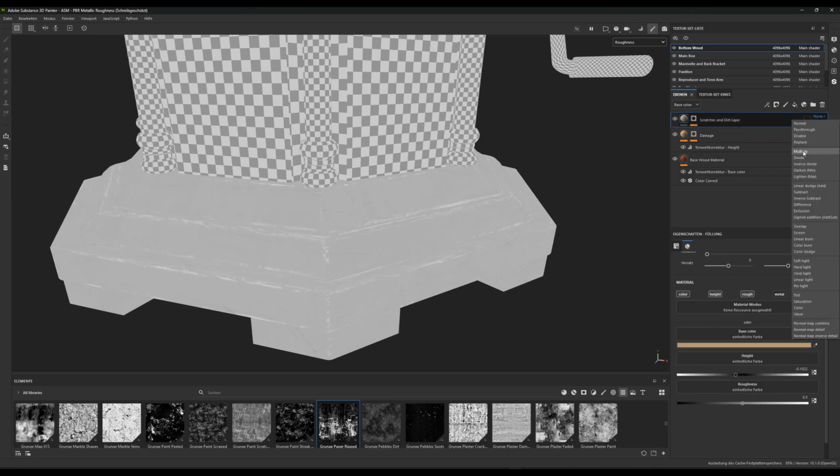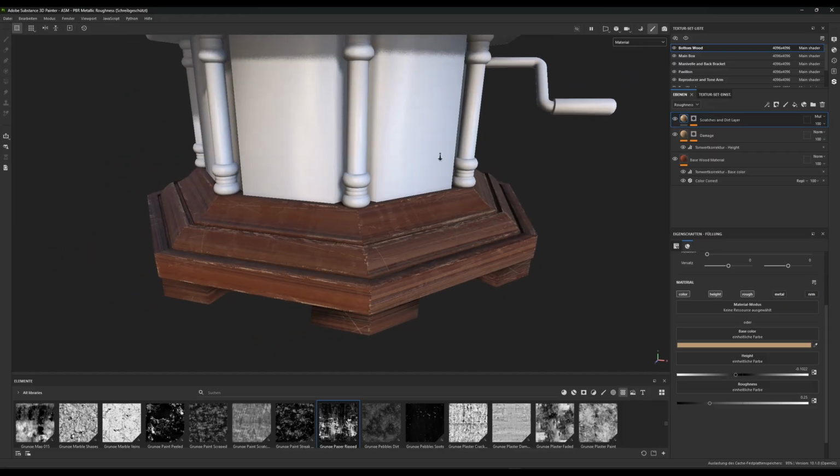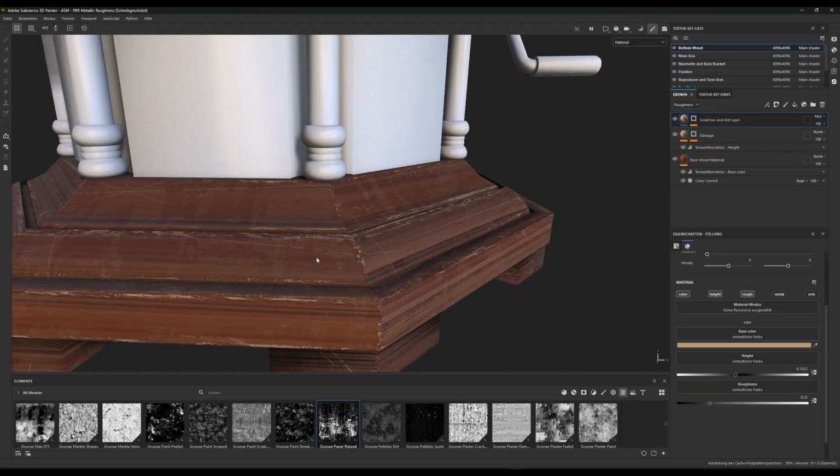Let's set this to multiply. Normal. And then switch the scratches and dirt layer, switch this to roughness. And then the roughness to multiply, so that this is darker, hence more reflection. Let's do 0.25. Let's see. Now you can see we're getting somewhere, right?